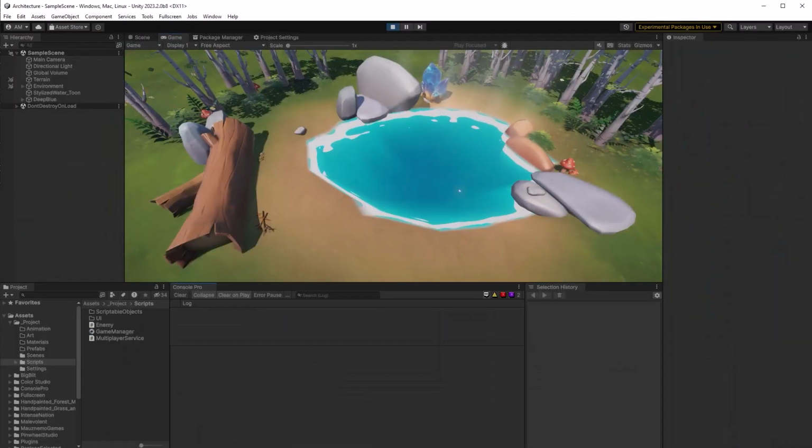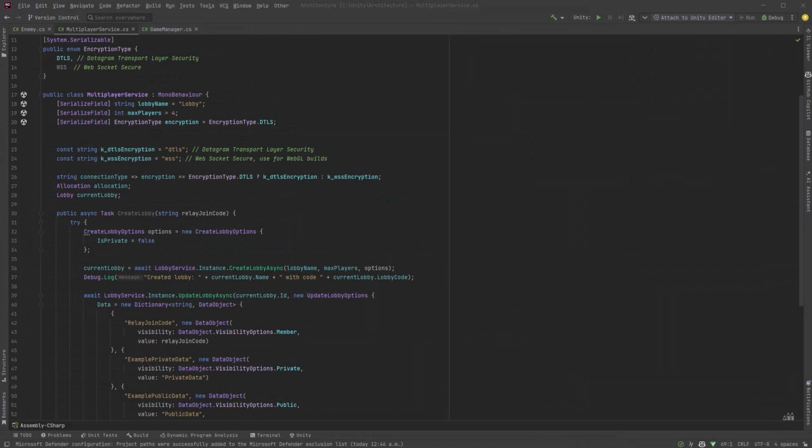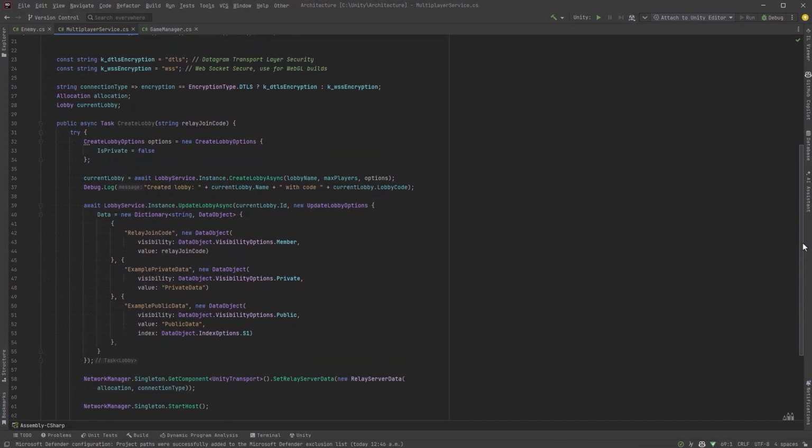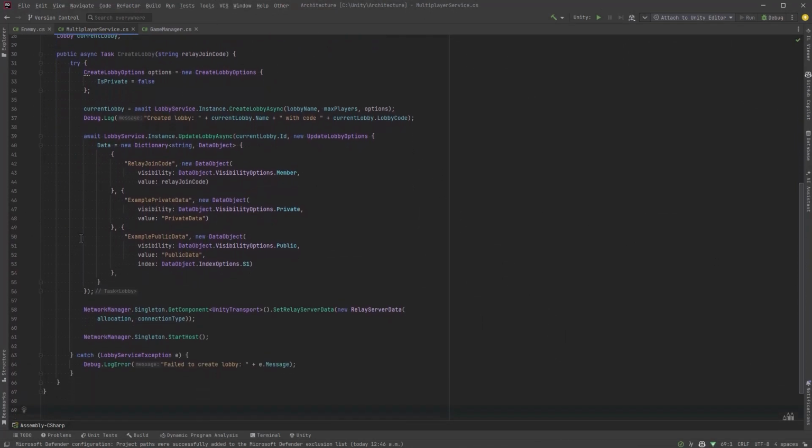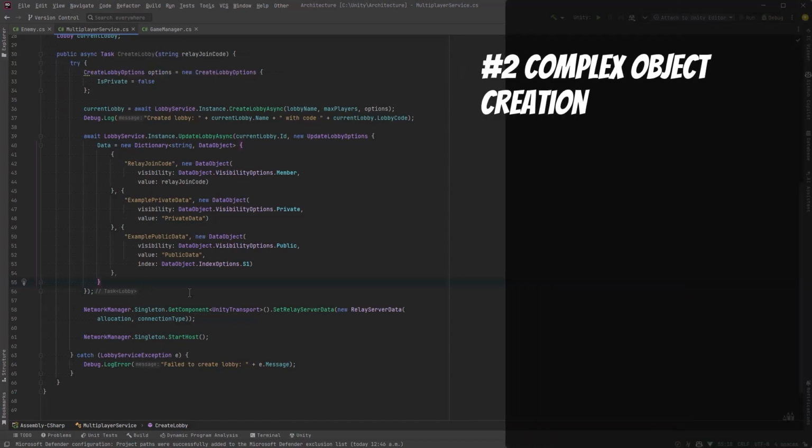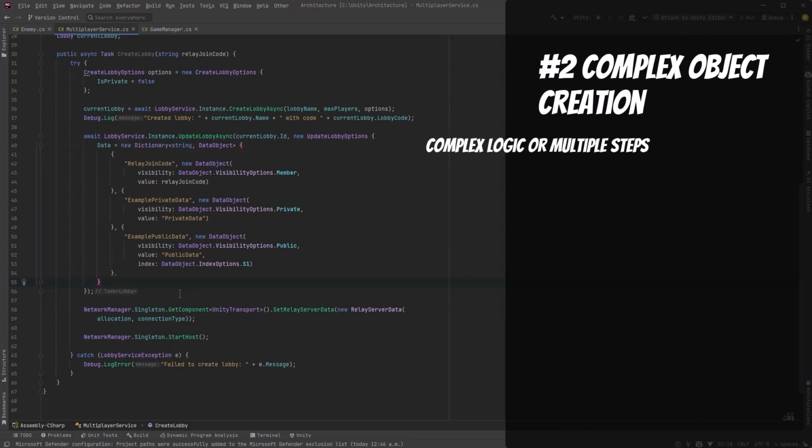Okay, let's have a look at our other refactoring candidate, and that was the multiplayer service. We scroll down a little bit here in the class, you'll see there's this giant wall of code in the middle where we're setting all these options to be passed into our lobby. Now, this could scale up to who knows how many, 10, 20 different options. You might want to set some private data, some public, some just for members, some of it assigned to different indexes. So complex object creation is the code smell here.